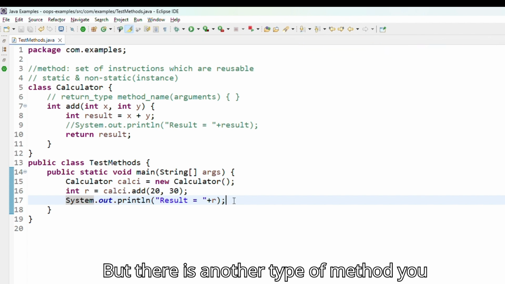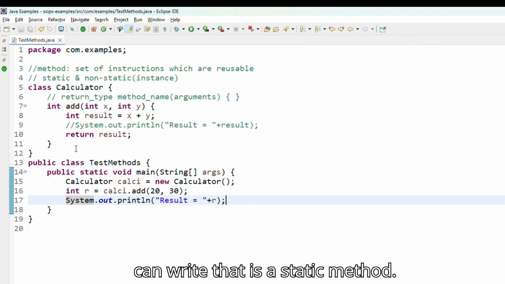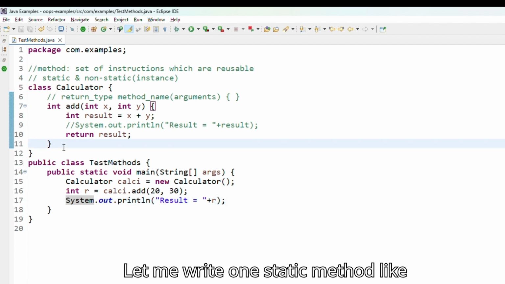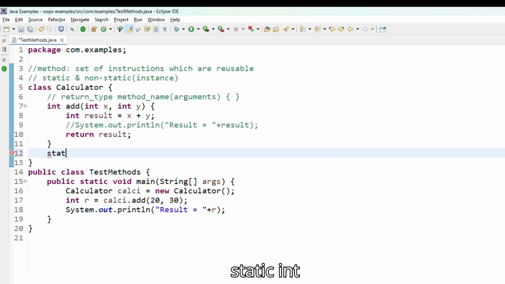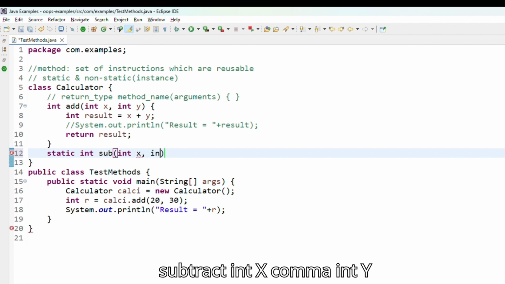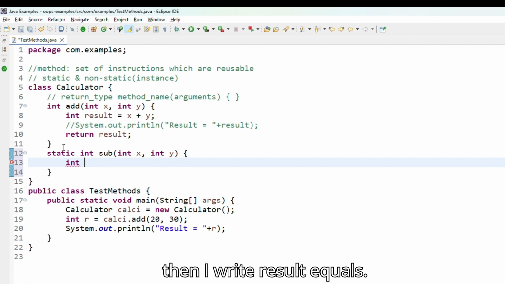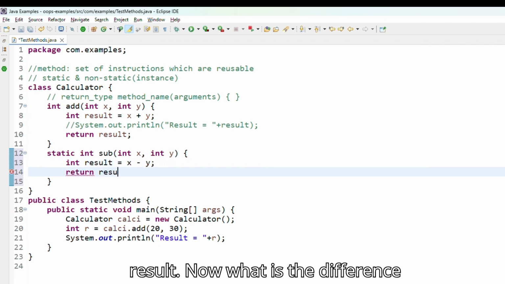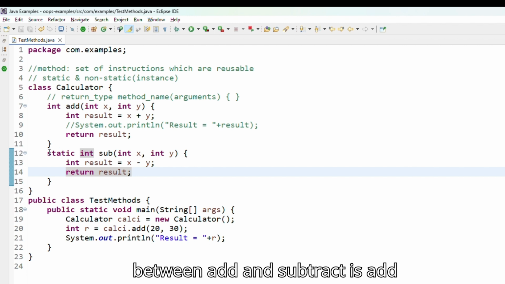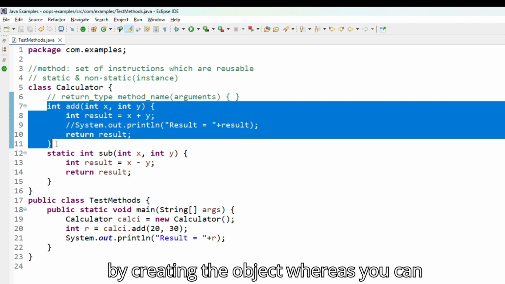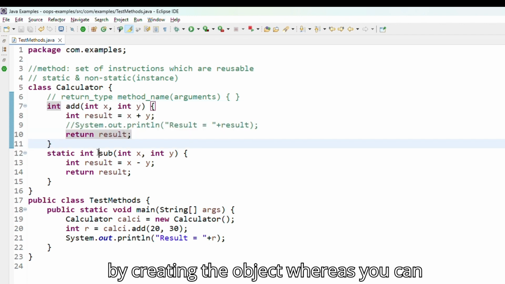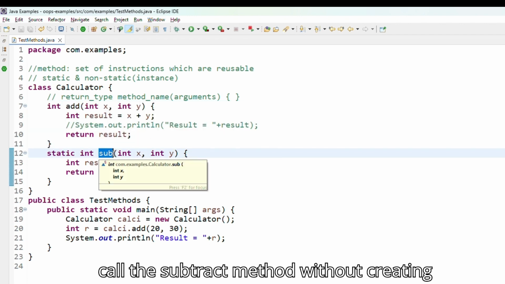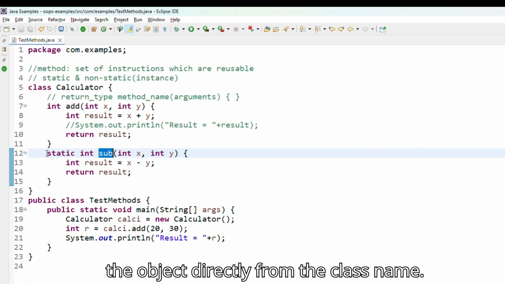But there is another type of method you can write, that is a static method. Let me write one static method like static int subtract, int x comma int y. Then I write result equals x minus y and return the result. Now, what is the difference between add and subtract? For the add method you need to call it by creating the object, whereas you can call the subtract method without creating the object, directly from the class name.